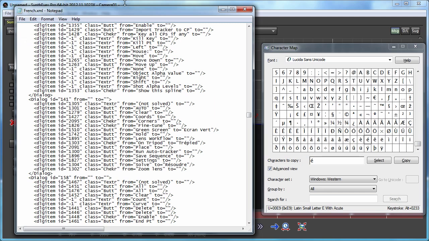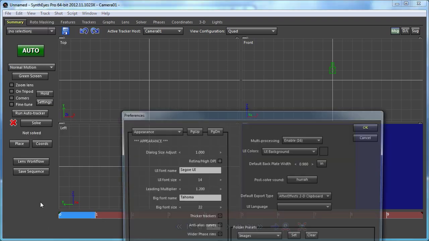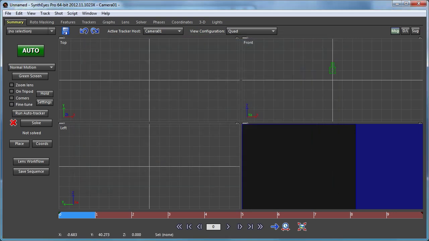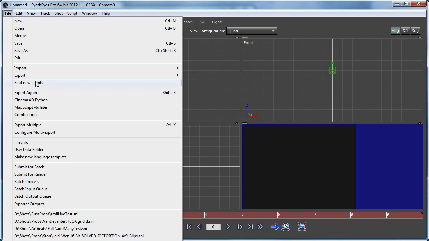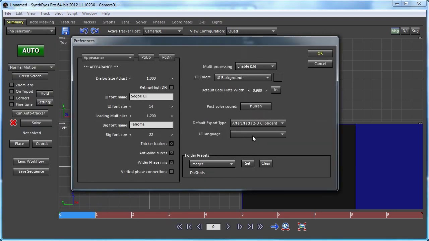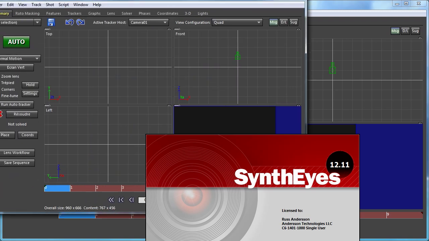And now back in SynthEyes, we want to tell SynthEyes to use it. So we're going to bring up the preferences panel. And there's this control, user interface language. It's empty by default. You see there's nothing in it yet. So you need to go back and do find new scripts. So SynthEyes goes and tracks down what we just added. Now we've got our French. We can select that, but in order for it to take effect, we need to just start up a new version.